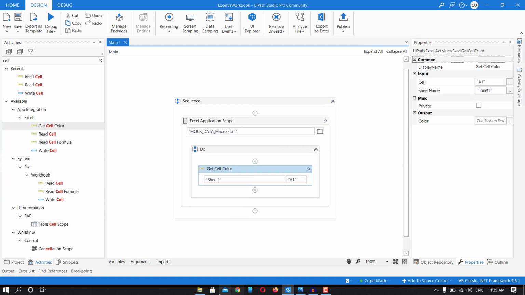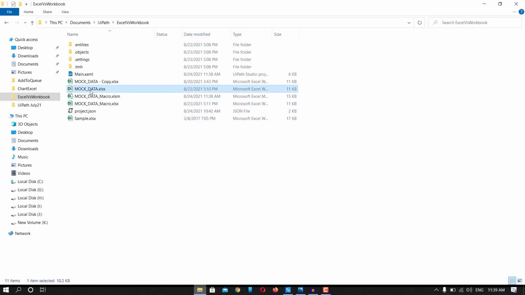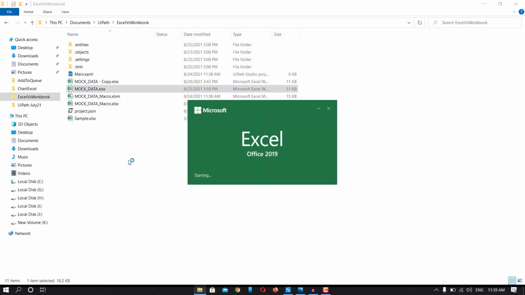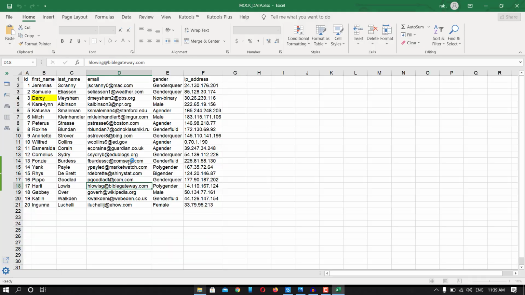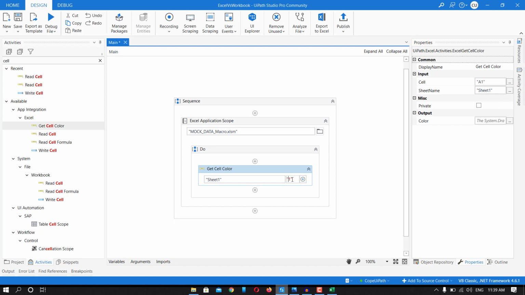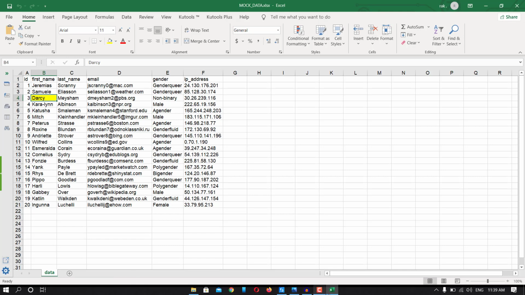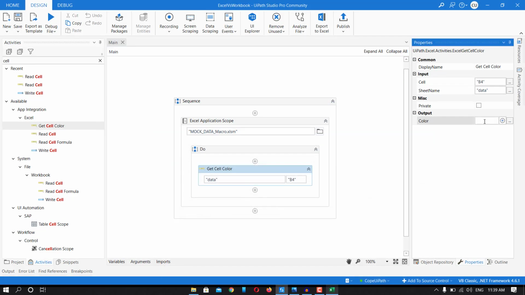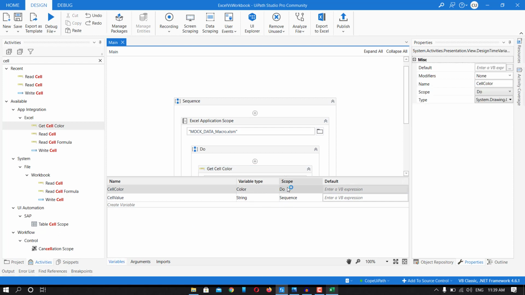So for that, let's say here I have to fetch the color of B4. Here I will write B4, and let me name the sheet as data, because my sheet name is data. If you can see it here, and let me define the color as cell color. And I have to increase the scope also.